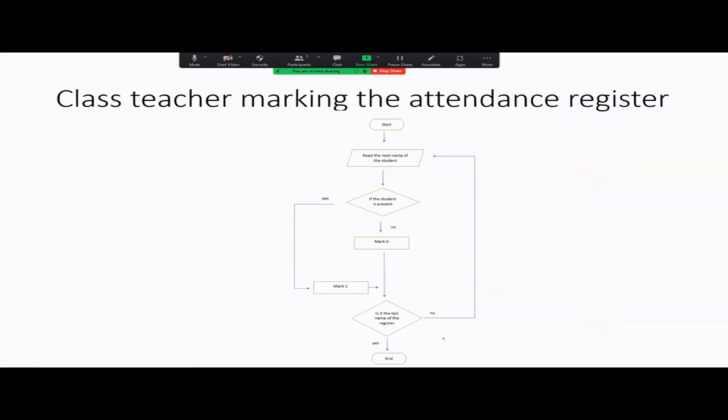This is a bit tricky. Class teacher is marking the attendance of the register, right? So you start, then you read the name of the student, whatever is available, maybe the first one. The same thing you can do a bit differently. You can read the first name and then do it like that also, but I have done it in this way. That's why I told you the flowcharts can have different ways of doing it. Don't think your one is wrong. You can logically think and see.